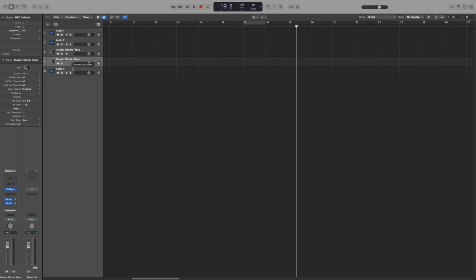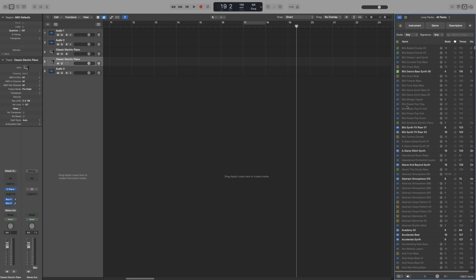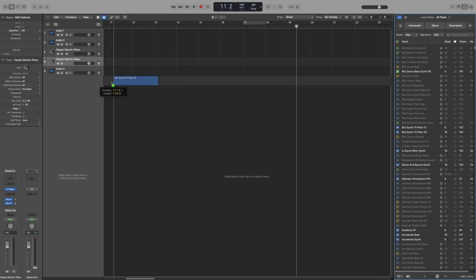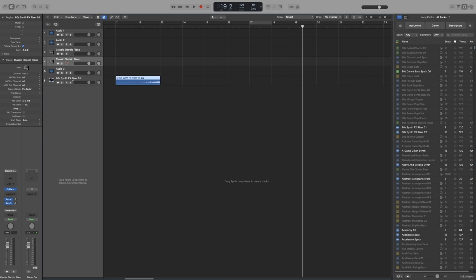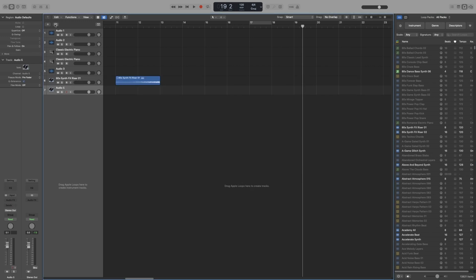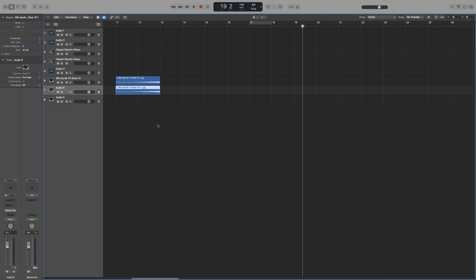Now, that creates an exact copy of the track, but if I want an exact copy of the track along with the regions on it, I hold down Option. Let's drag in an Apple loop to show you what I mean. Let's put this one here. Okay, so if I duplicate that, it will create an exact copy, but without the region. If I click on that and then hold Option and drag down, it will create an exact copy with the region.